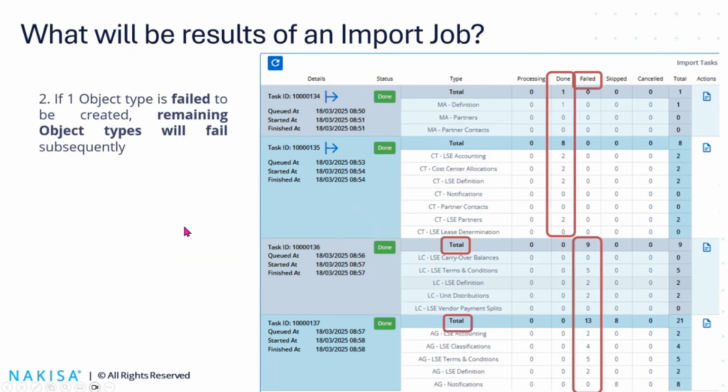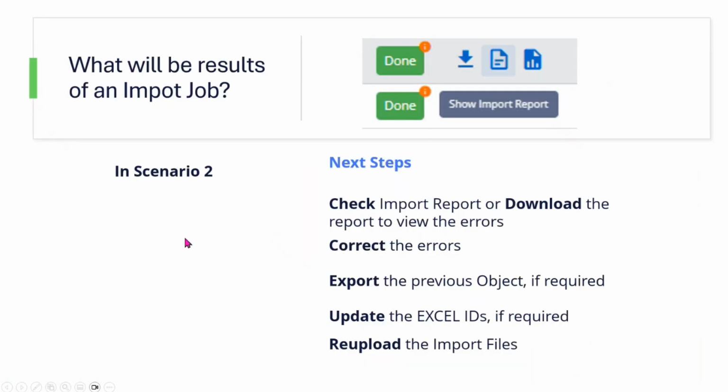Second could be a case where Paresh mentioned that if you have a failure, right? So you can see that if one object is failed, then the previous one will also subsequently fail. So we'll have to open the actions, download the report, and see what the errors are in order to move on to the next steps. In this scenario, you'll have to check the import report, download the report file to view the errors, and correct the errors. You may have to export the previous object if required, and you will have to update the Excel IDs on the next object which failed, if required, and re-upload the import files. This is an icon which basically says the job was completed, but there are some errors that you have to correct.